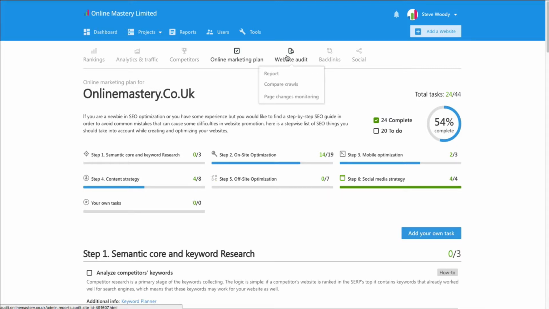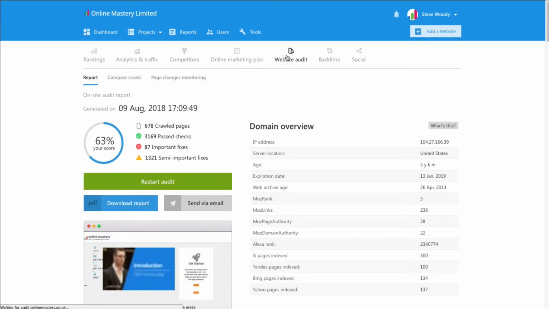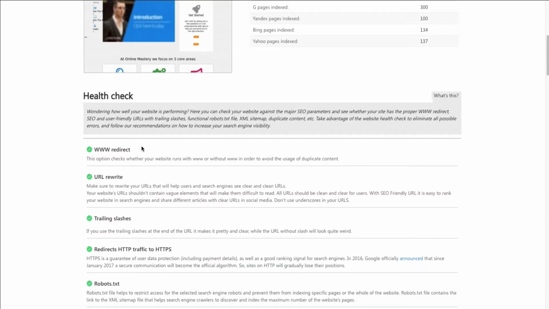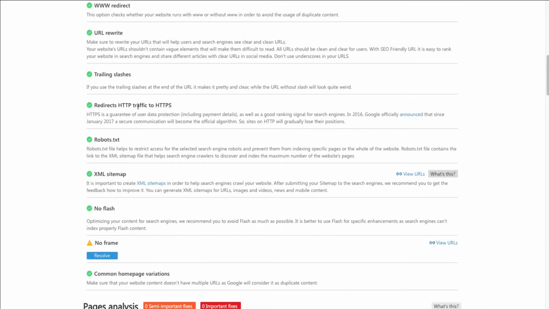And then that brings us to our final point, which will be the website audit. If you click on a website audit, you'll see this here. This will give you all of your basic information around your website. And then you'll be able to go down and do a basic health check. And this is going to show you all of the immediate things that could be wrong with your website.